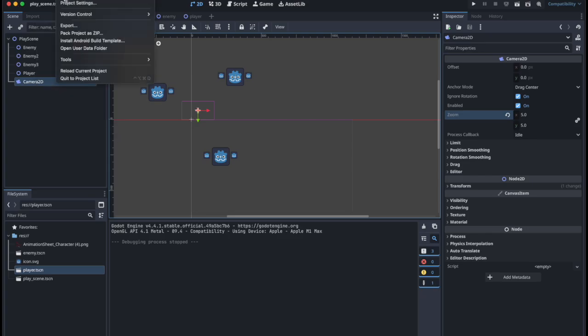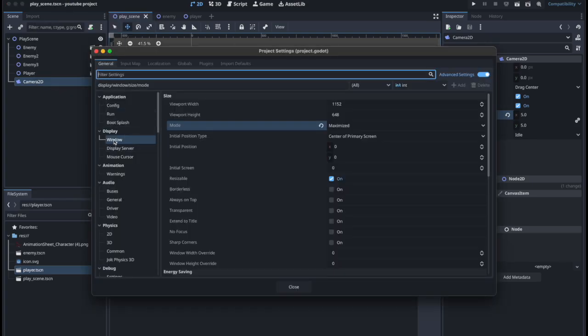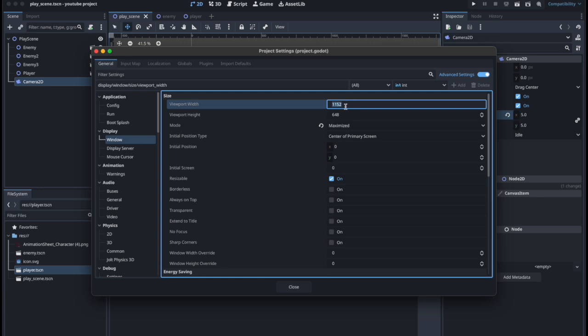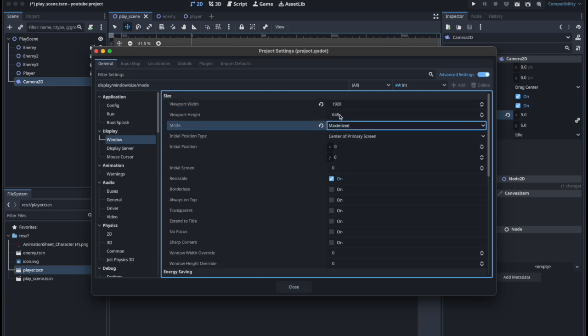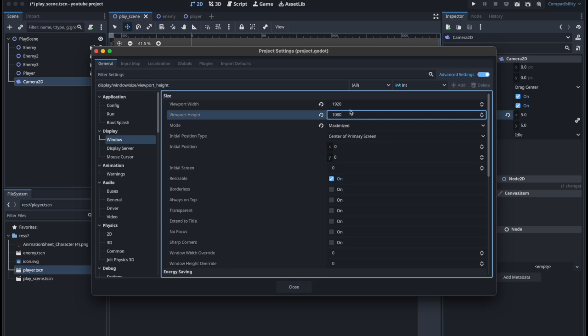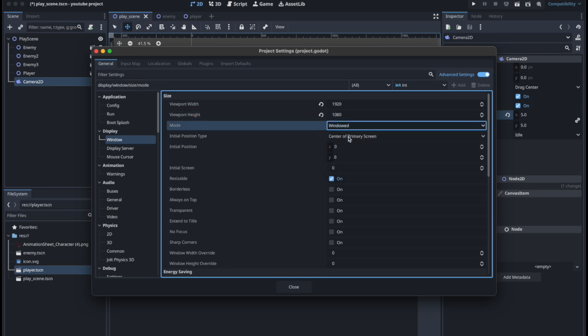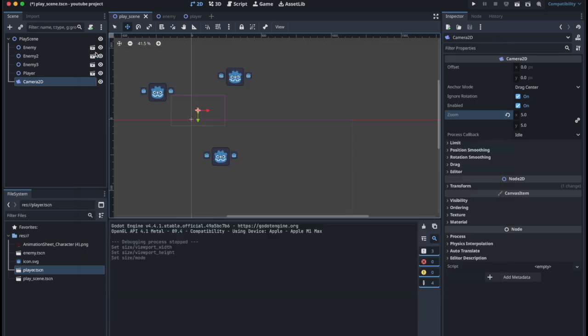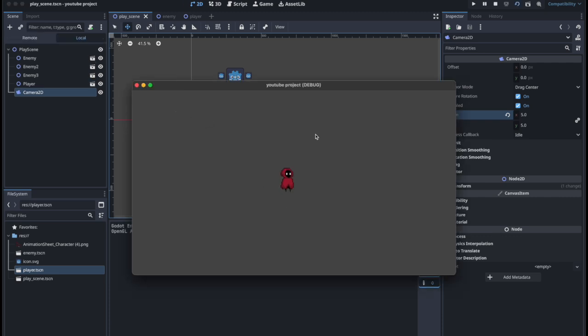So go to the project settings, go to window, and let's change the viewport width to 1920 and height to 1080. Press enter and change the maximized to windowed. Press enter, close it, and now this should be a little larger. Okay, so here's your player.